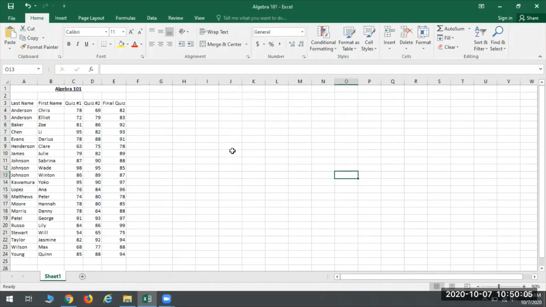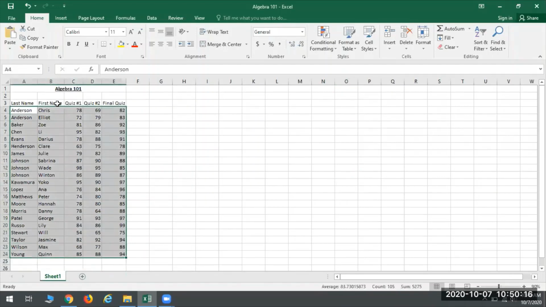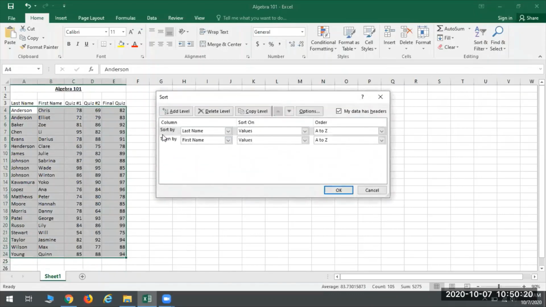So if you need to do multiple levels of sorting, you always have to do this custom sort right there. Okay. Or for example, if I wanted to sort just by their first names, I would have to select the data again and go to the custom sort. And I would have to remove this level right here. I just click on it and do delete level. And then sort by, I would choose first name instead.